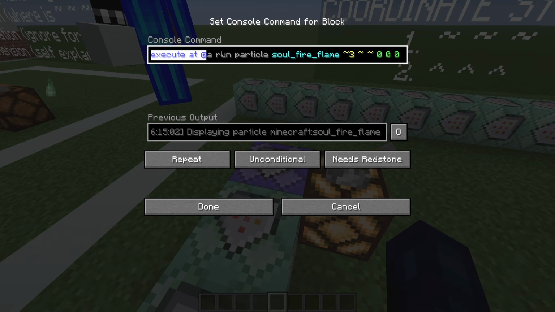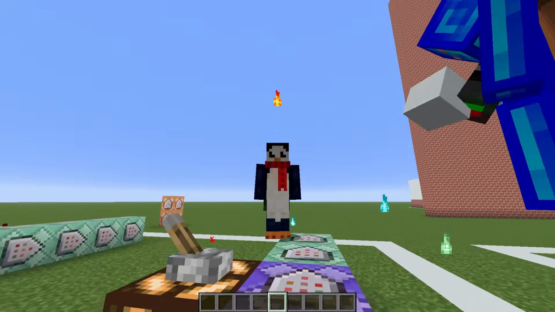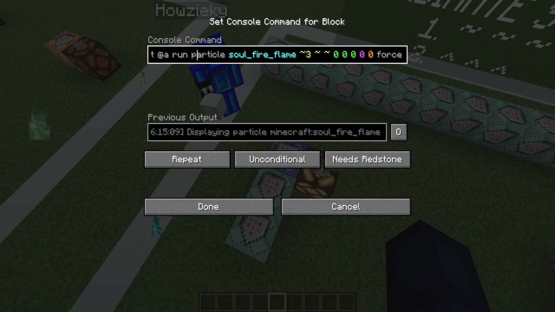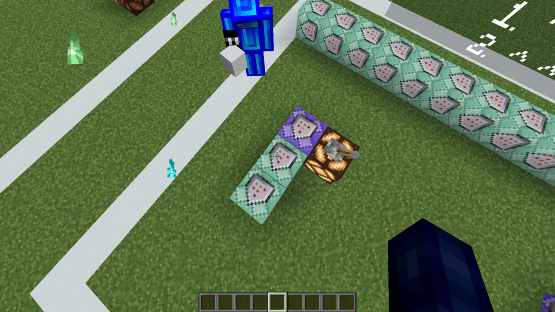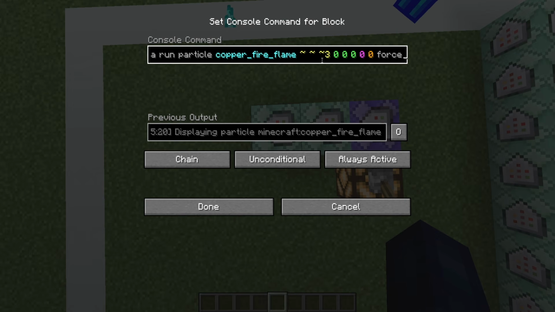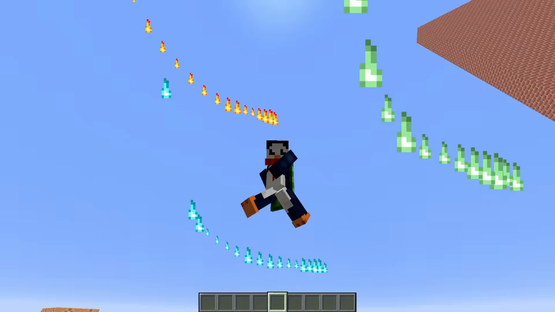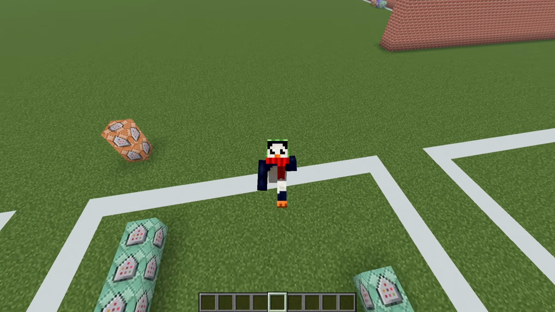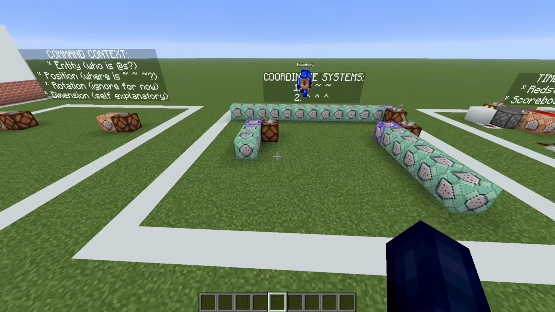It's the same command. Execute at A. Okay. Oh, so it's also at me. It's at all entities. Run particle soul fire flame 3 away in the X, and then you have some, I'm guessing, particle parameters like zero. You can ignore the zeros. Yeah. And then in the Y, it's flame, and then copper fire flame in the Z. Oh, that's really cool, and I got it around me too. That's awesome. I like it. Yeah. So that's the tilde notation.